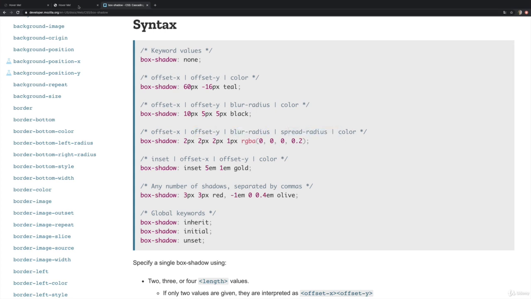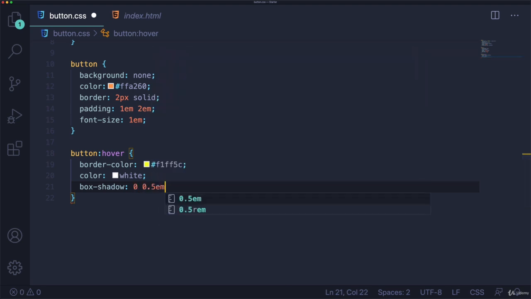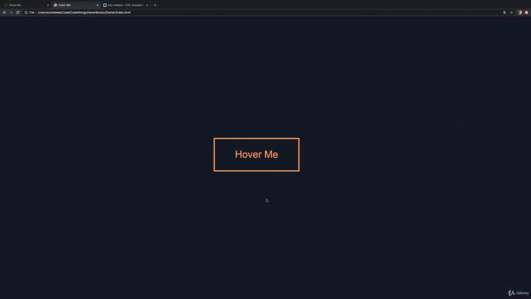So I have a box shadow pre-written down, and it's just box-shadow only when we hover. And it's going to be 0 for the X offset, and then 0.5 ems for Y, 0.5 ems for the blur, and negative 0.4 ems for the spread radius. And the color is exactly the same as the border, that yellowish color. Refresh, and we hover. Okay, there we are. It looks like it's lighting up.